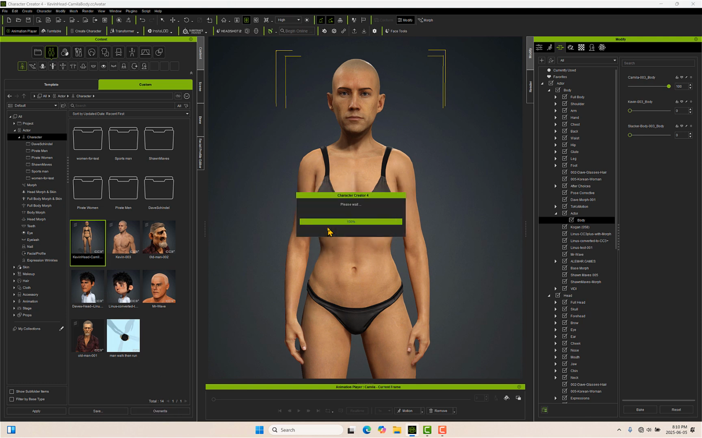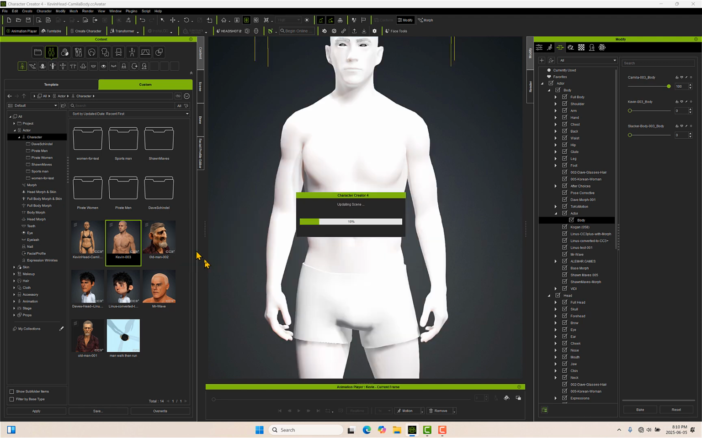Okay, good, done. Now let's do the other one. The other one was we want to put Camilla's head on Kevin's body. So let's go back to our characters, and remember we had Kevin already created there and everything. So let's open them up again, replace all.